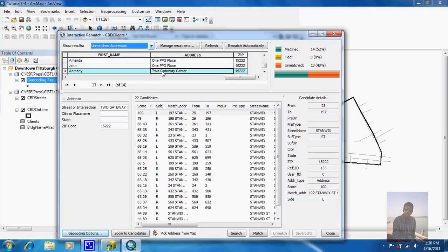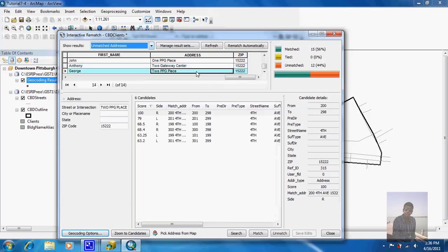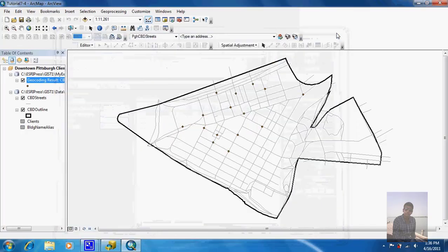We're just going to click on this one and click match. Click on this one, 100% match, and click match. So you should have about 16. You should have 16 matches now, and that is it for tutorial 7-5.